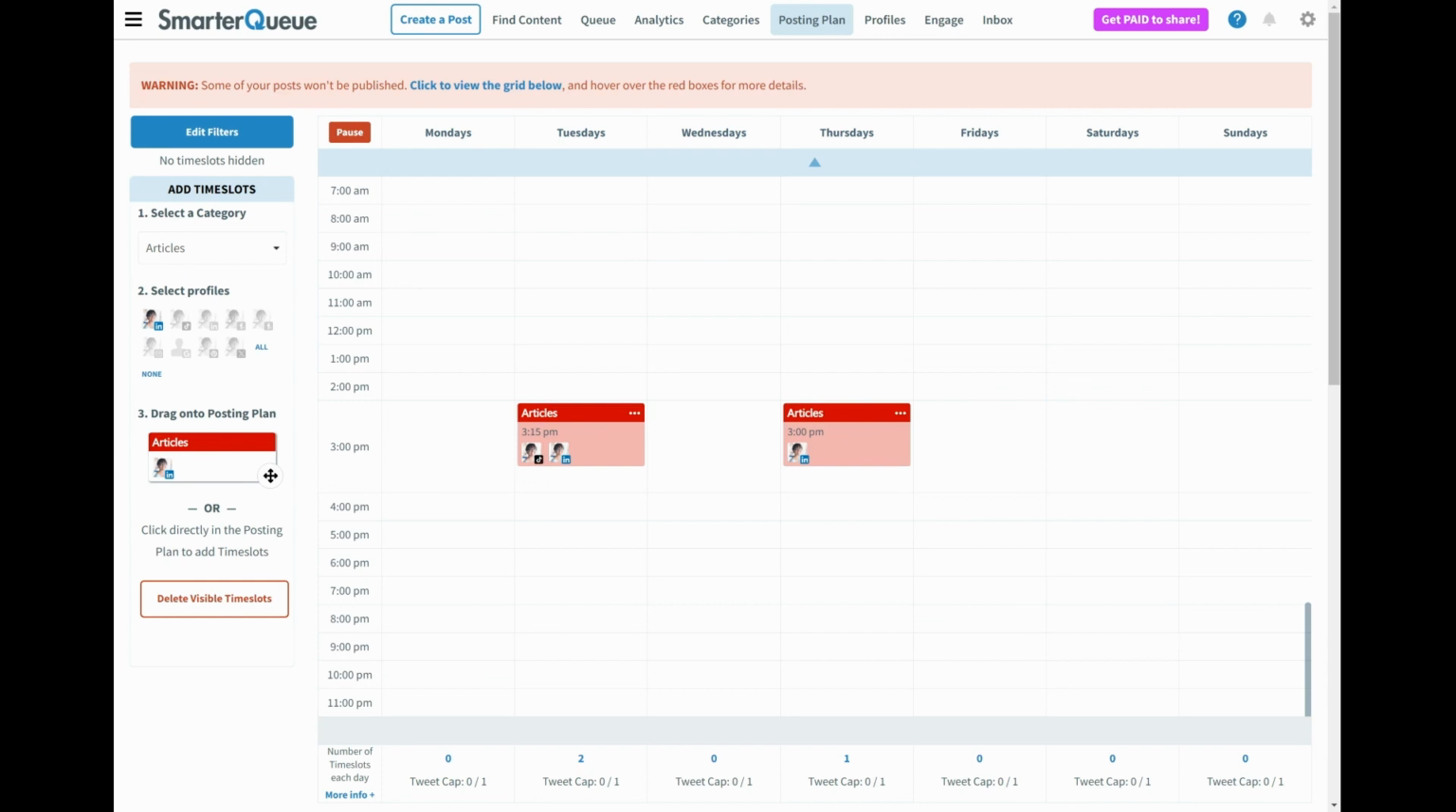Once you've set up your posting plan, the next step is to start creating and curating content to add to your queue, which is the most exciting part. These are just the first 3 steps to getting started. Once you've added your social profiles, set up your categories, and created a posting plan, you're ready to move on. So I'll see you in the next video for how to move forward with creating some content.